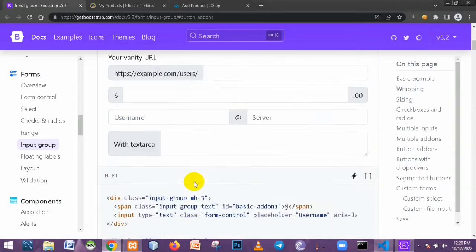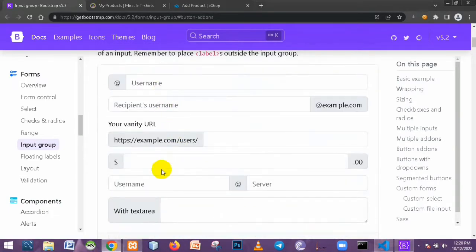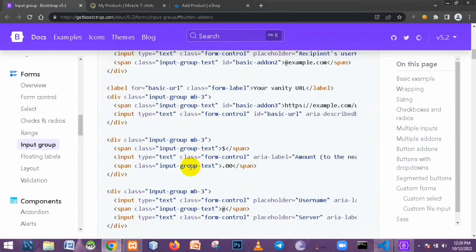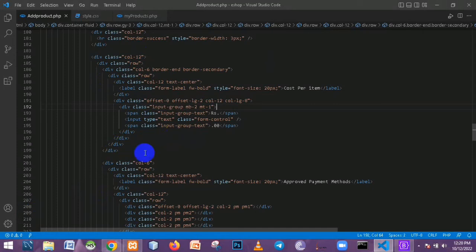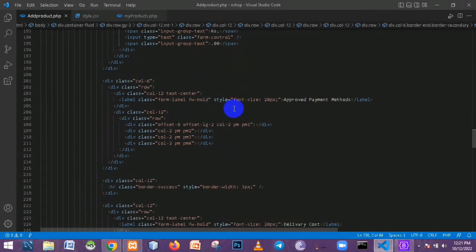So we want to get that input field. So this is the fourth line, 1 2 3 4, and we want to get the fourth code here, this code. We want to get this code and paste it in our editor area, and customize it. I want rupees, because we are in Sri Lanka, so I put rupees here. And also I add my approved payment methods for my product.